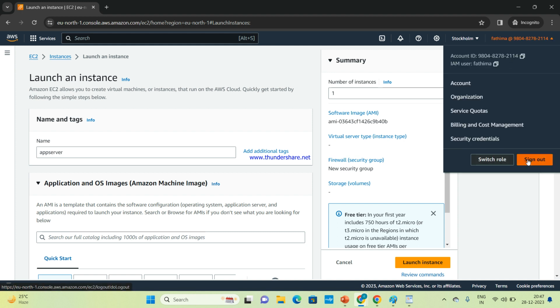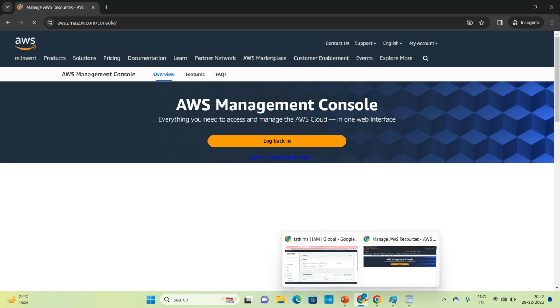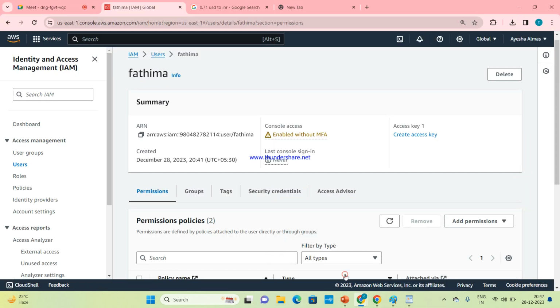Ma'am, I have a doubt. When I'm attaching the policy, another window is opening, which I have shared in the group. I don't know what the problem is. Okay, just a second.